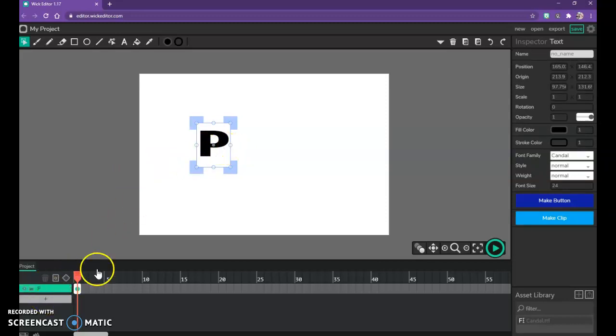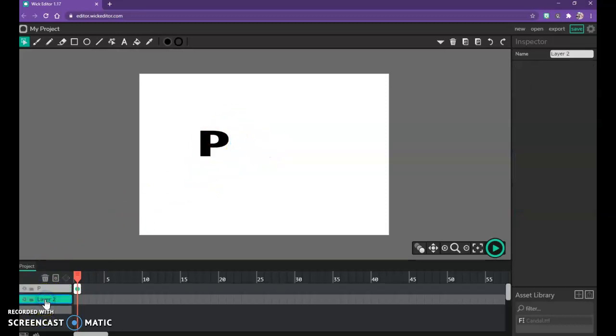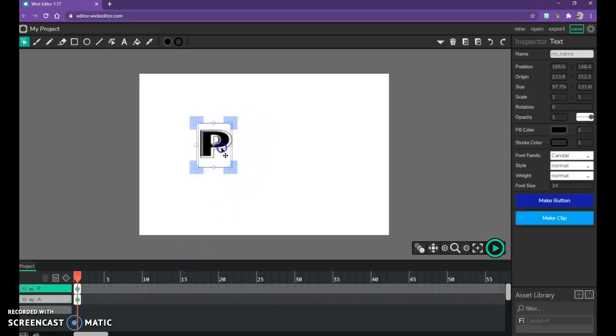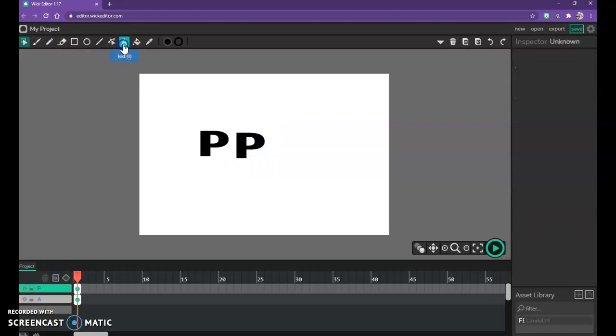I'm going to now make my next letter. So before I put that on the stage, I want to click on this plus sign to make a new layer. I will name this A. And then here in that layer on the first frame, I'm going to click a plus and then Control-V. Let's put that where it needs to be. And I will click on my letter here and change that to an A.